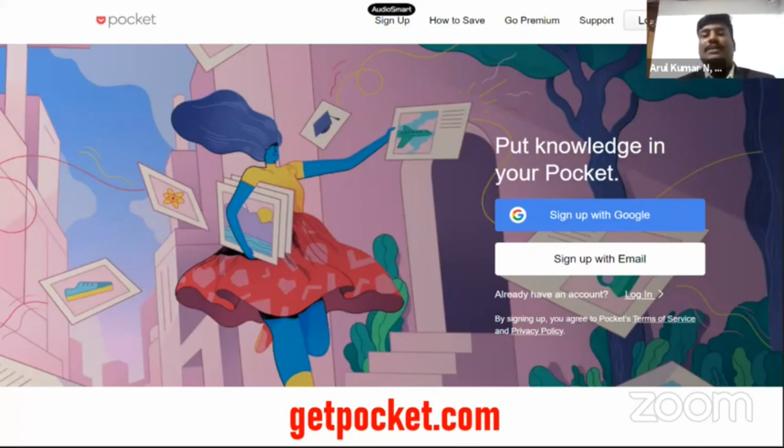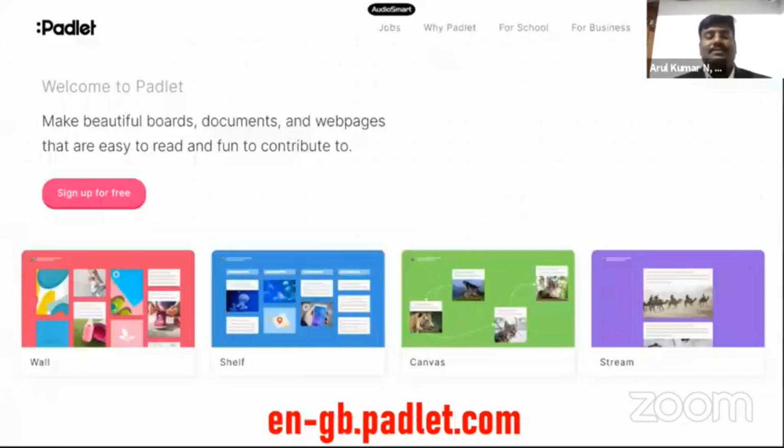You can go to this particular website. There is some restriction for free usage. In this website, you can create a document by a combination of audio, video, text, and images. Padlet is also one of the websites where you can create a document or web page and everything.